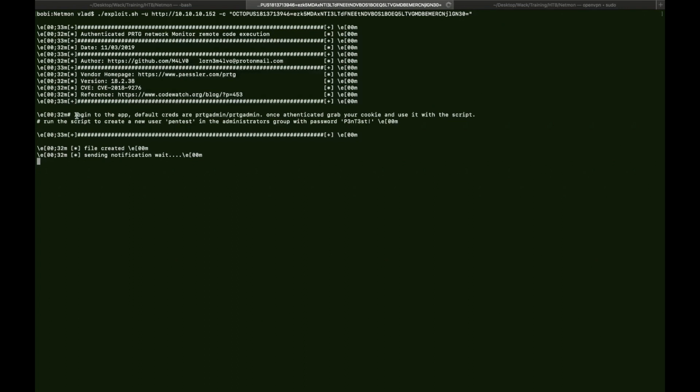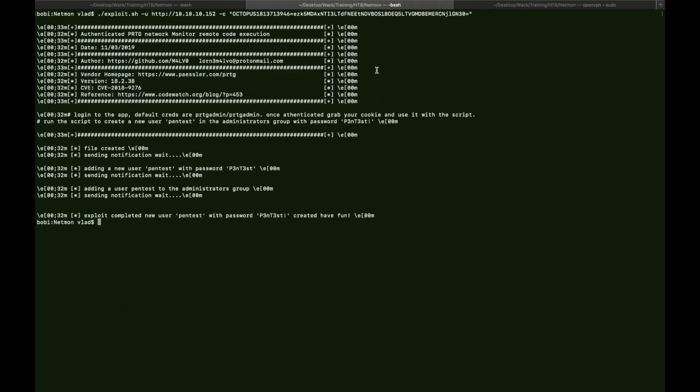It says here to log in to the app with default creds, and once authenticated, grab your cookie and use it with the script. So it's going to create a new user with the username pentest and the password P3nT3st!. Right, so the exploit worked.